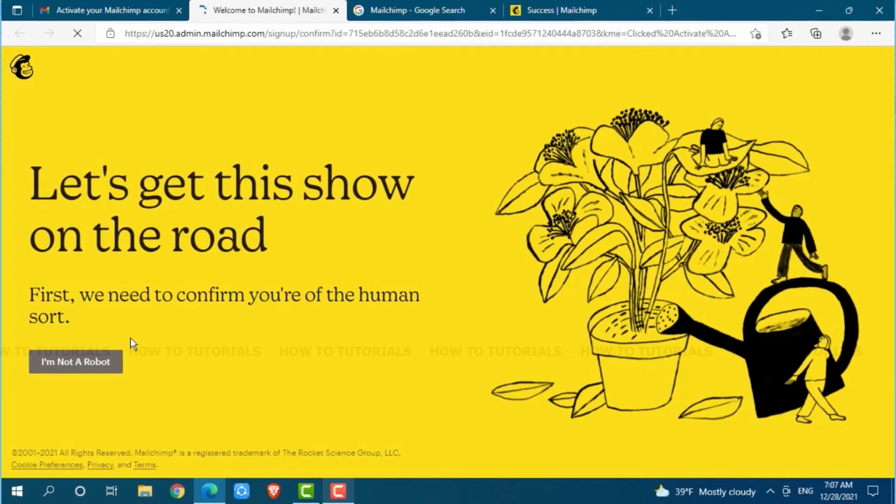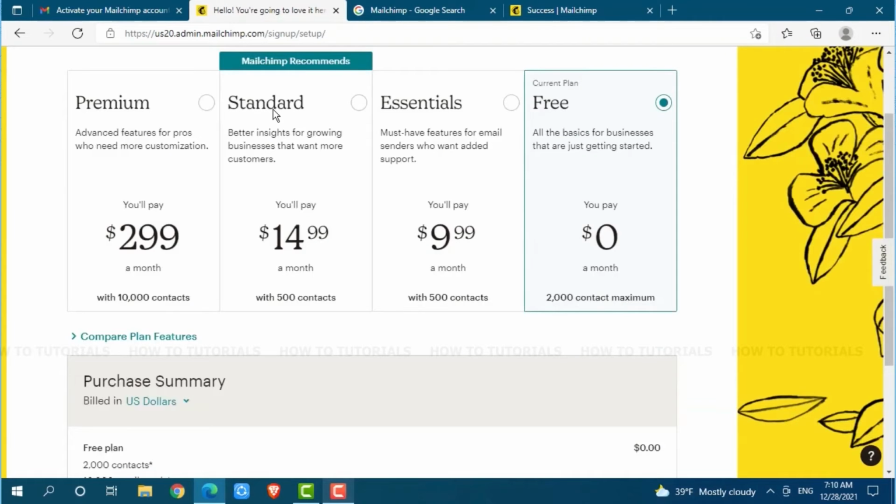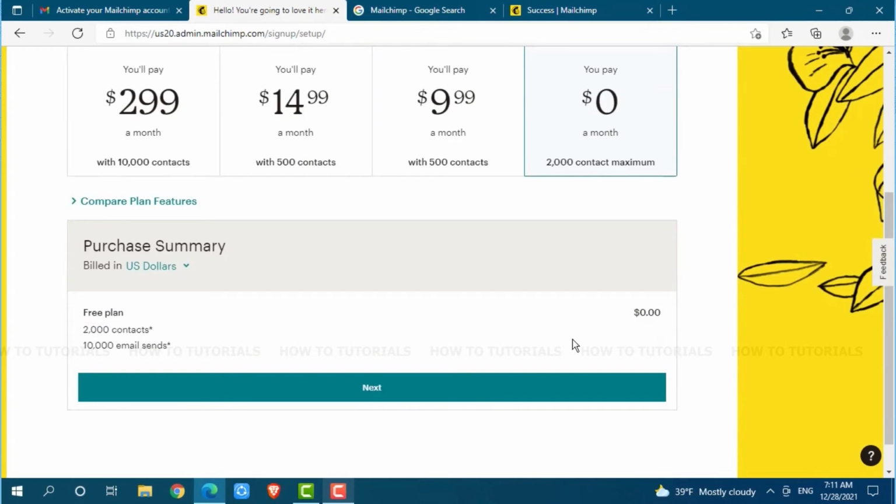First, you need to confirm that you are not a robot, so you need to click on I am not a robot. For the account setup in Mailchimp, you have to select the package for the account. There are four types, that is premium, standard, essentials and free. Here you can also see the amount you need to pay for the subscriptions. As this is just a tutorial video, I'm going to go with the free option. Then scroll a little down, then click on next.